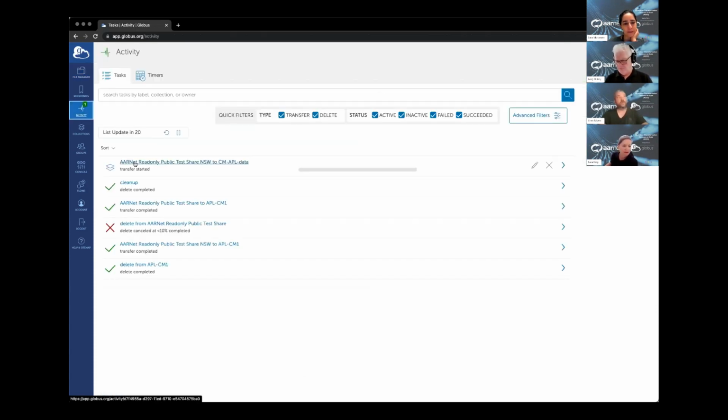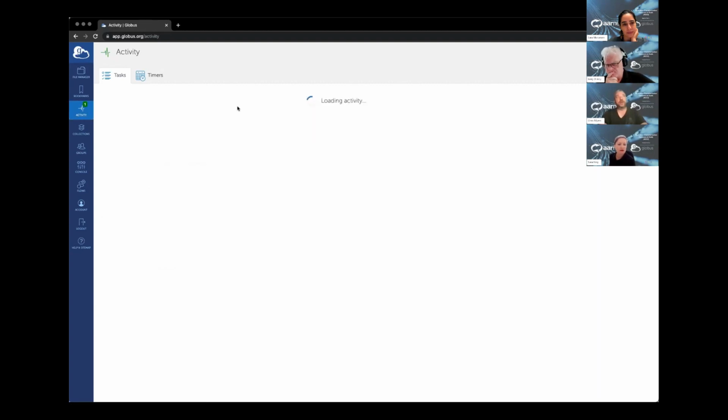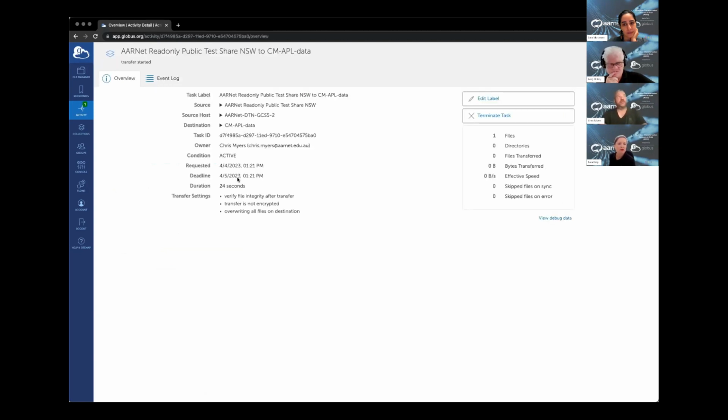Yep. So in here you can see the activities running. Currently we're downloading data from the server in Sydney to my personal laptop. It's basically getting ready to transfer the files now. Inside event log, it'll give you full details of what does or doesn't work, where it started, progressed, succeeded. It's moved one file so far.